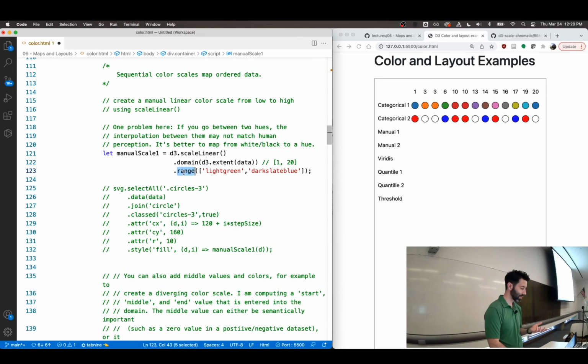And then the range is just two color hues. These are predefined HTML color hues, light green, dark slate blue. But I could give it an RGB value. I could pass a hex value. Two colors that are recognized by HTML.